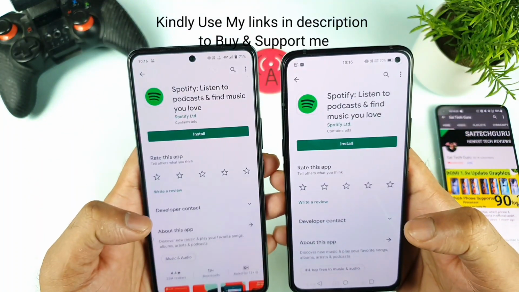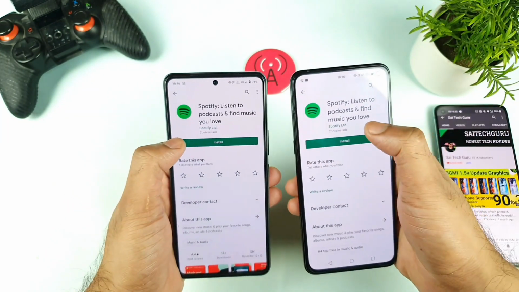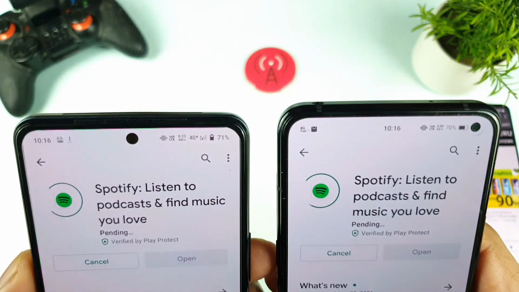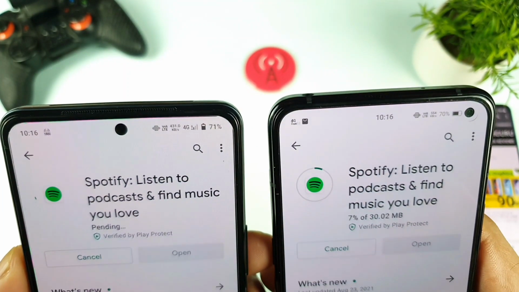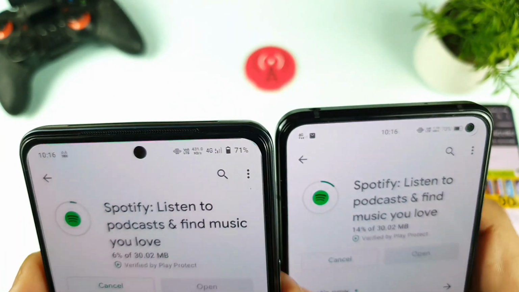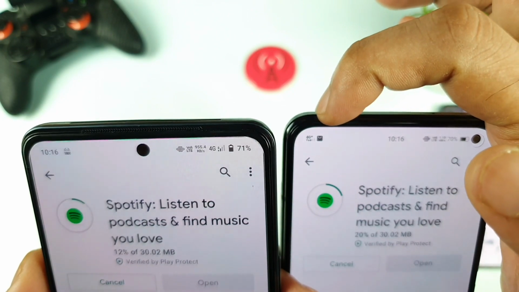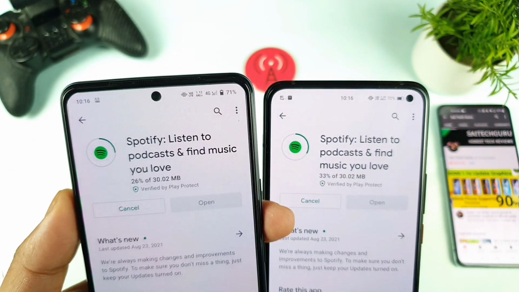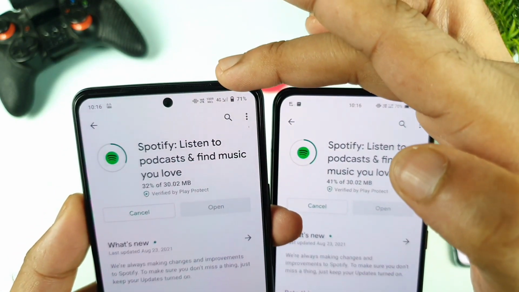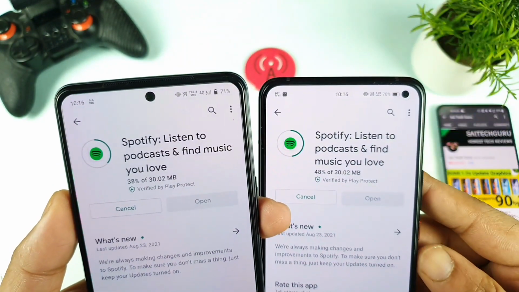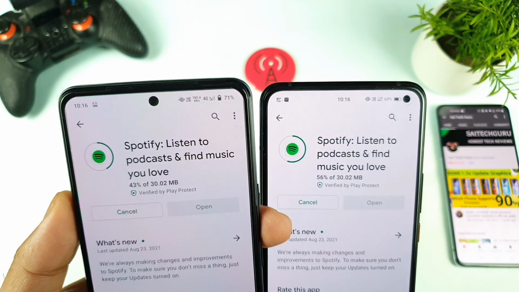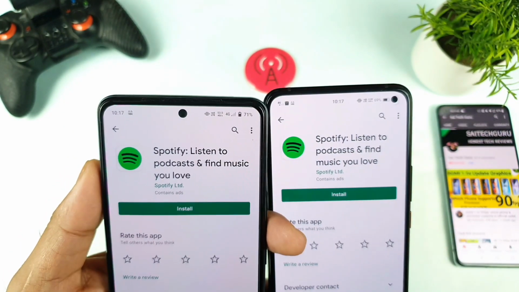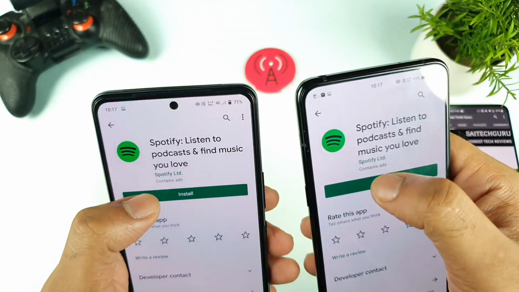So right now let me open the Play Store and download this Spotify application at the same time in both phones. And on both phones you can see the 4G plus coming in the notification. As you can see, 4G plus is kind of blinking, coming and going in the iQOO 3 device. And in the iQOO 7 smartphone, right now I'm not getting 4G plus, but sometimes I do get the 4G plus randomly. And right now I did get the 4G plus again.